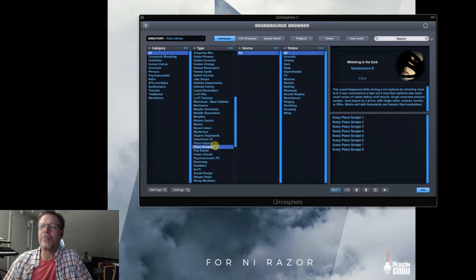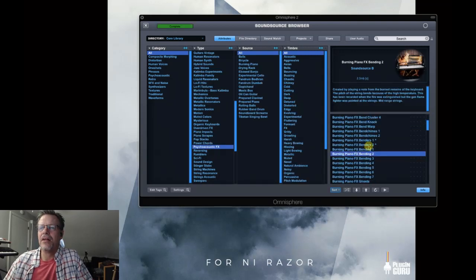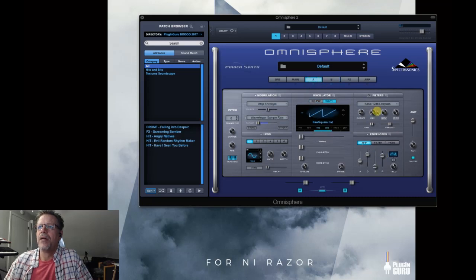Not quite right. Piano scrapes. I used those earlier. Psychoacoustic effects. That might be cool if I was to put an envelope on this so it fades in. Just give it something that's like there, kind of falling in and out of tune. And let's put a filter on A. Let's have this follow along.